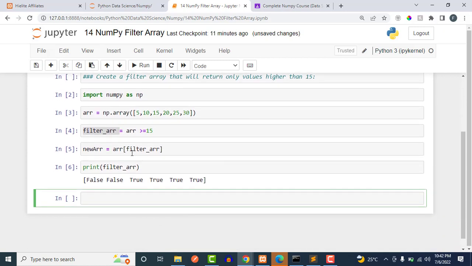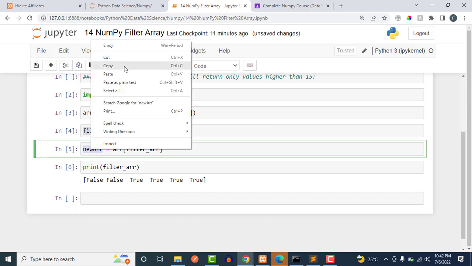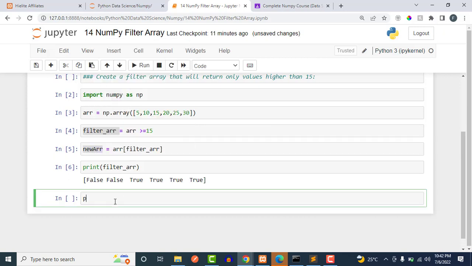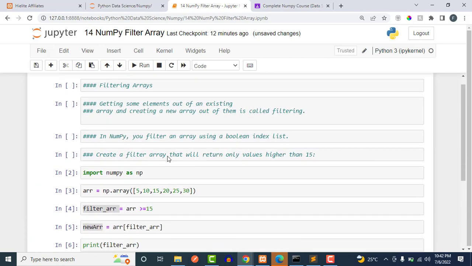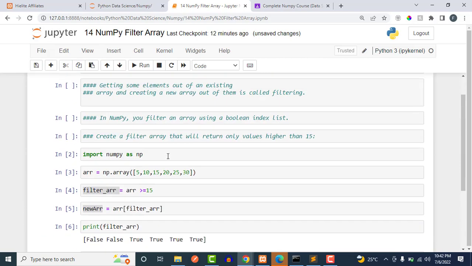So the moment we understand this, let's now print the new array. Let's copy it and print it out. All right, good, and let's run it. You can see 15, 20, 25, 30. That's exactly what I wanted you to understand, and that's pretty easy. So you can see that we have successfully understood the concept of filtering. Filtering uses a Boolean index list to cycle through which condition is true or false before it starts giving us the values.